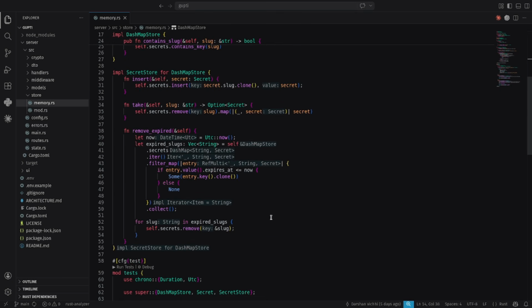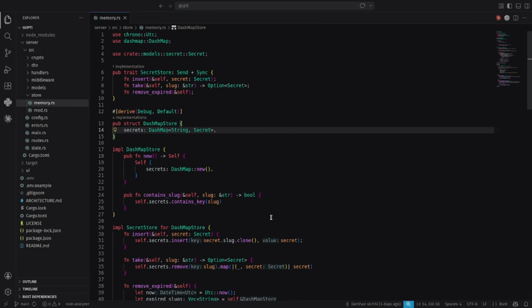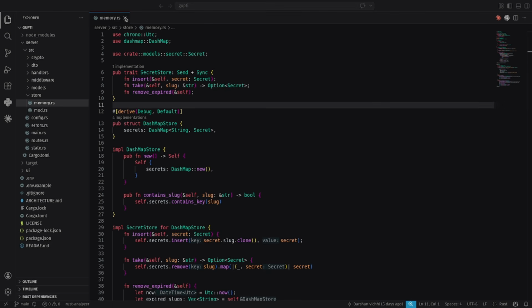The storage layer is now complete. Secrets can be stored, retrieved atomically once, and cleaned up automatically when expired. Next episode, we wire everything together. Axum handlers, routes, middleware stack, and server startup. The backend becomes fully functional. That wraps up the storage layer.